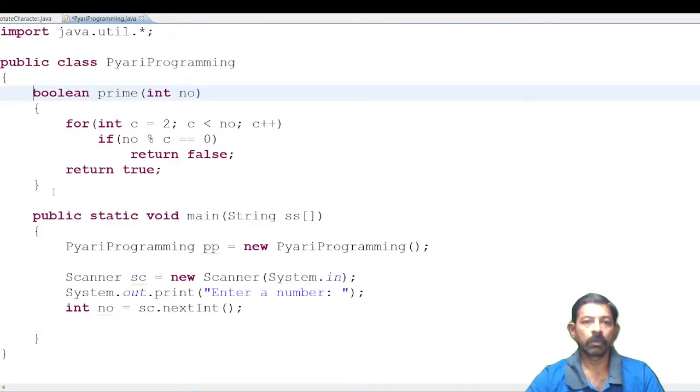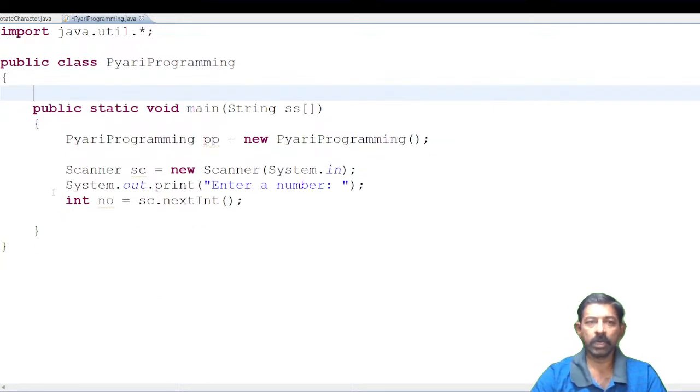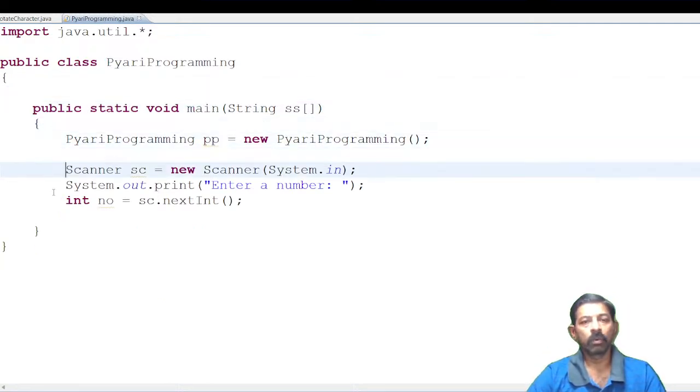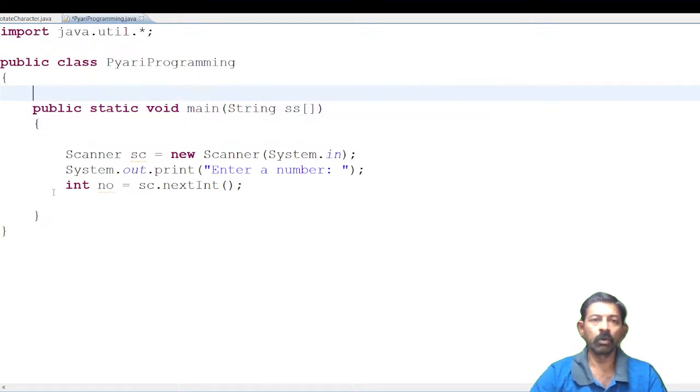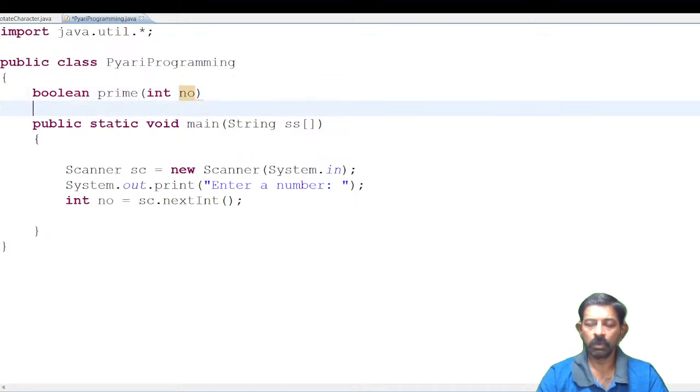So in case of Pal prime, what I need to do, फिर से कर दे रहा हूँ. Don't worry. So what I need to do, I need to find out the prime number first of all. So I will say boolean prime. Now I need to pass a number, int no.